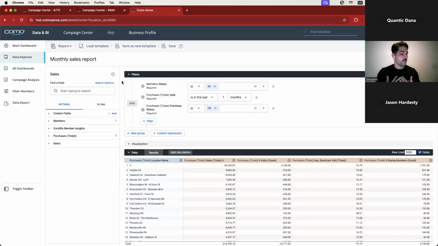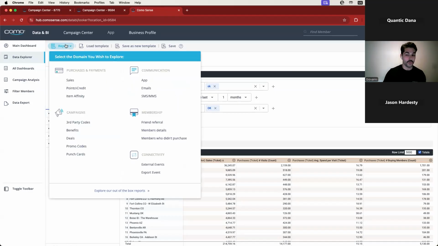So on the reporting side, I showed you guys the main dashboard. I showed you the campaign center. For the data, we're using Data Explorer, which is Looker BI. So essentially here is where you're able to create any type of report you want to perform.